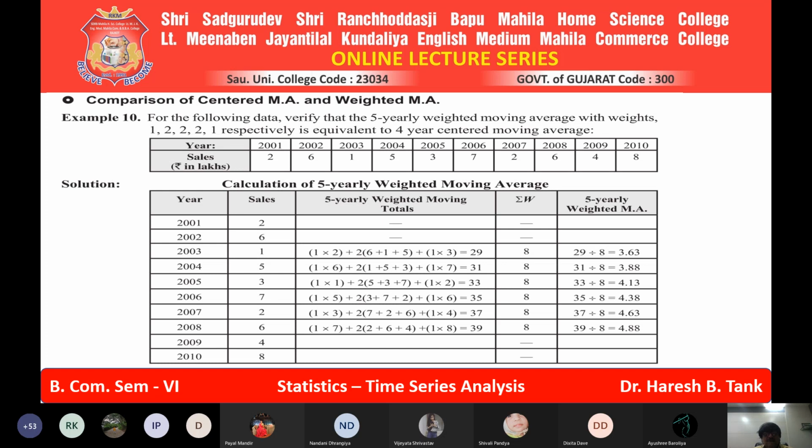Coming to the next column, 5-yearly weighted moving totals. Make a bunch of 5: 2, 6, 1, 5, 3. Apply the weights. 2 multiplied by 1, 6 multiplied by 2, 1 multiplied by 2, 5 multiplied by 2, and 3 multiplied by 1 again. Make a total of it, and that total is 29.